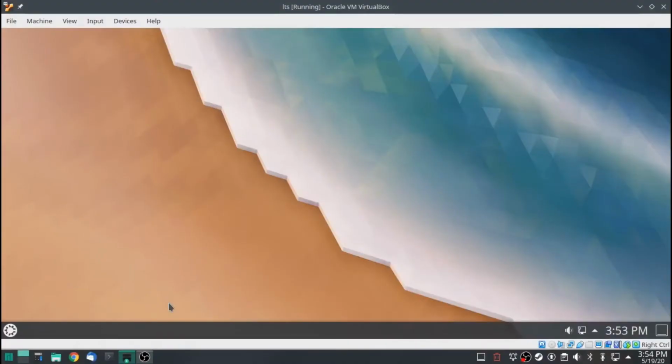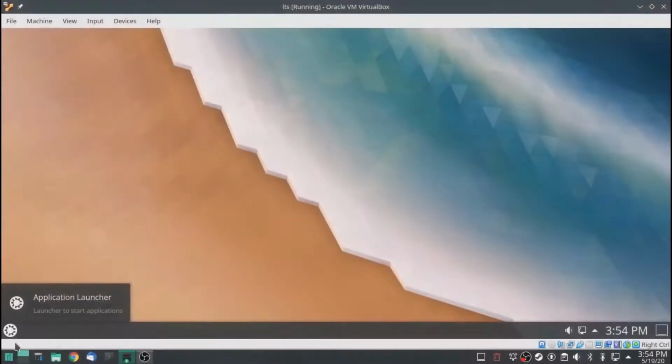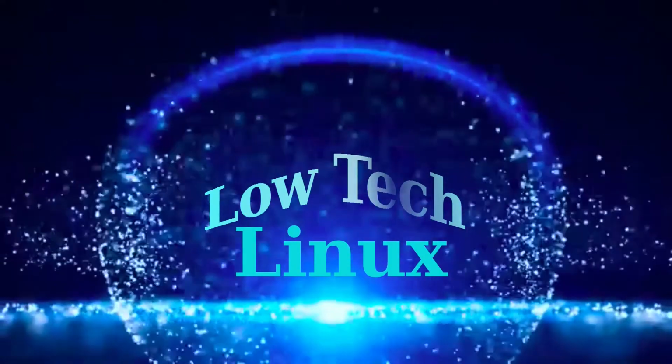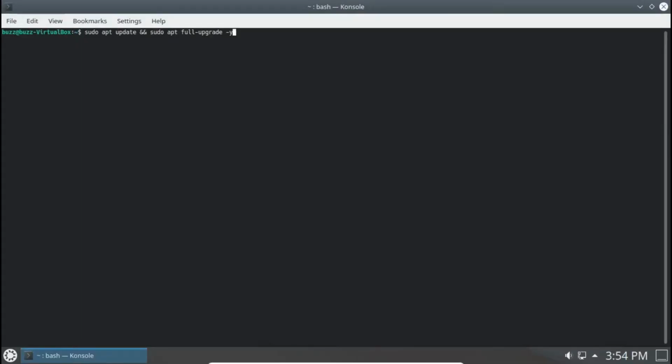So I've been seeing a lot lately on Facebook and on Reddit, people trying to upgrade to Groovy Gorilla. So this is going to be a little walkthrough on what to do to get onto Groovy Gorilla. Make sure that you're fully upgraded.